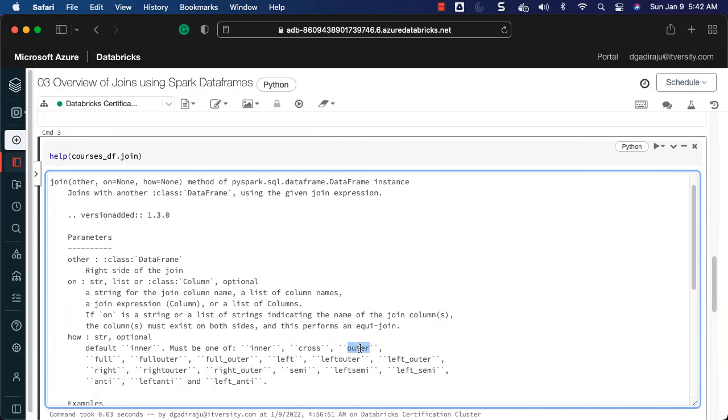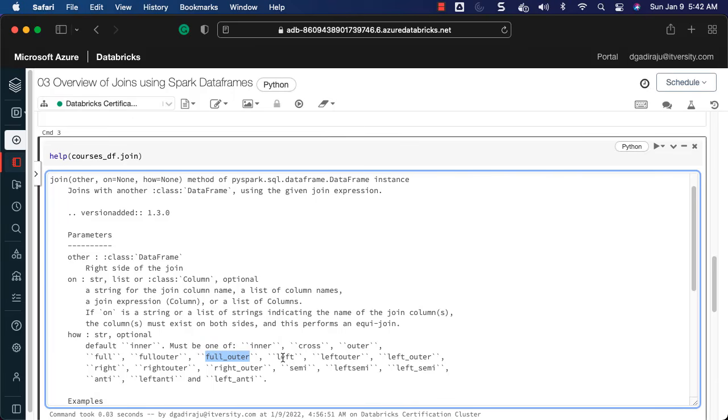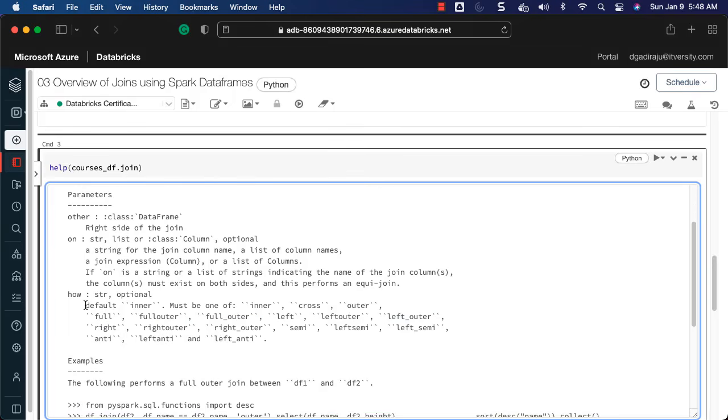Also, you can use outer or full outer or full_outer. All these 4 mean the same only. Also, you can specify left outer, left_outer. These 3 are related to left outer join. You can also have right outer, right_outer. These 3 are related to right outer join. On top of these common ones, Spark also supports semi as well as anti-joins.